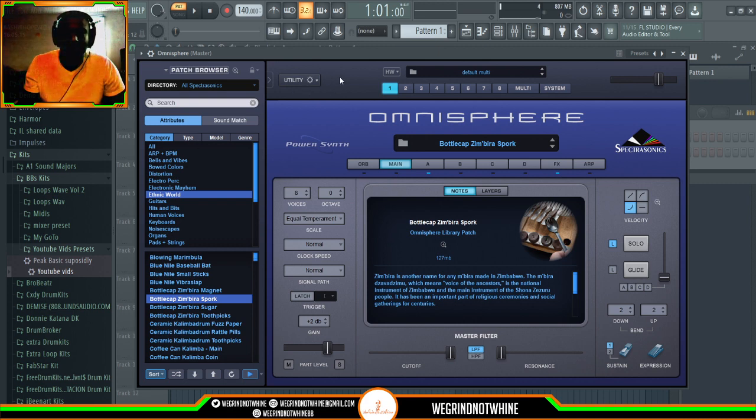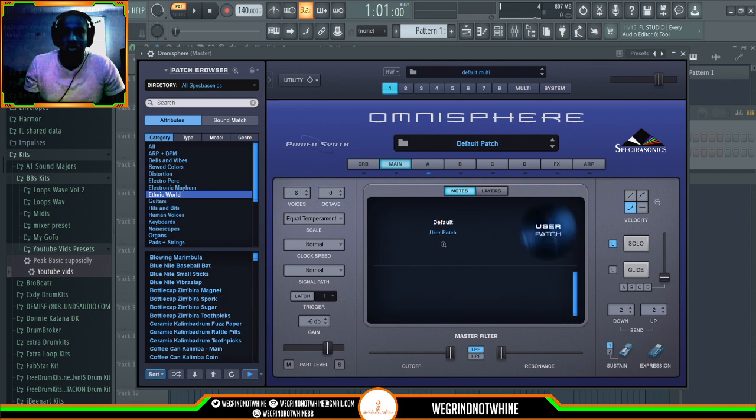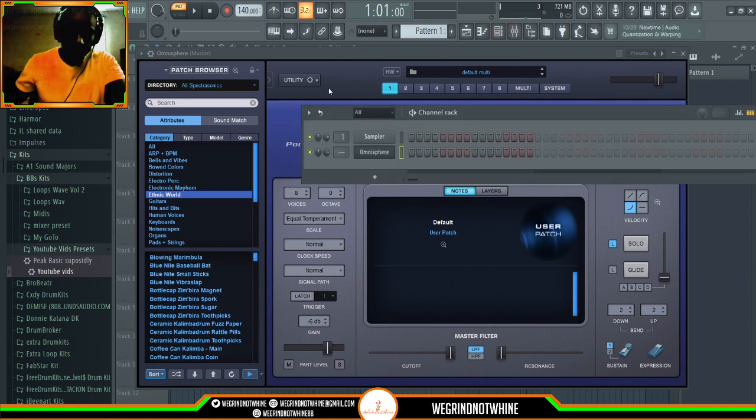So yeah, you want to go up to utilities, and you're going to hit initialize patch. This is going to start everything over from scratch. Usually when you open up the software, it already comes initialized, but just in case it doesn't, because sometimes that happens, now you know how to do it. You go up here and you hit initialize patch. Boom. It's easy and sweet. Start from scratch.